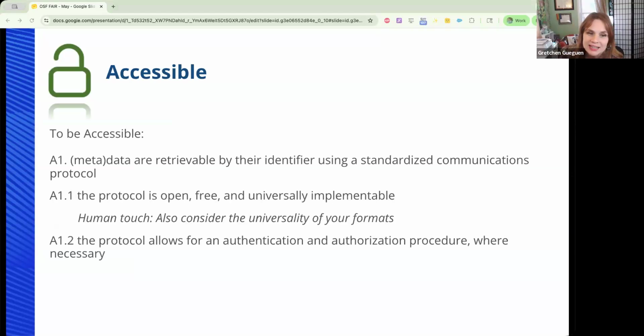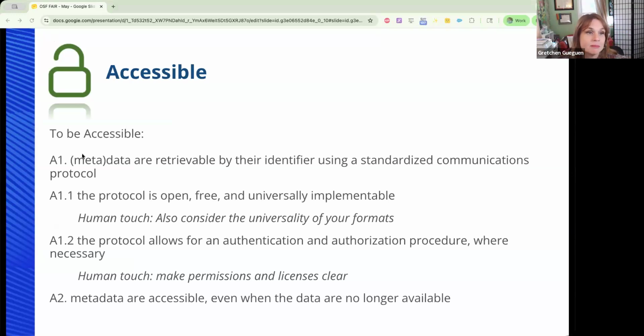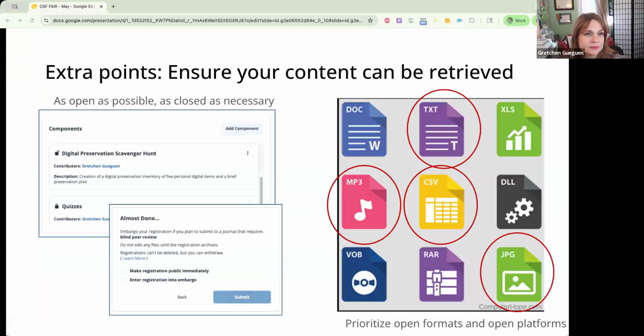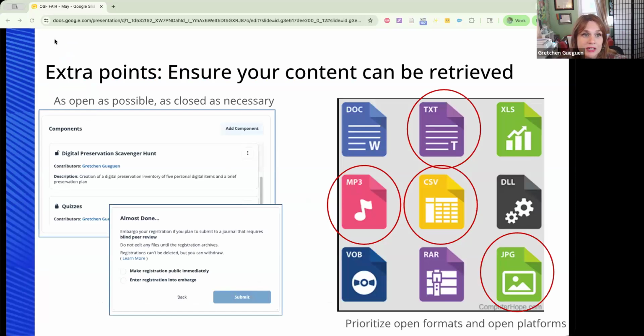The next principle then is that the protocol that you're using allows for authentication and authorization where necessary. And your role in that is to make your permissions clear and your licenses clear so that those systems can use the proper permissions for authentication and authorization. Finally, metadata should be accessible when the data are no longer available, and you can help that by documenting as much as possible.